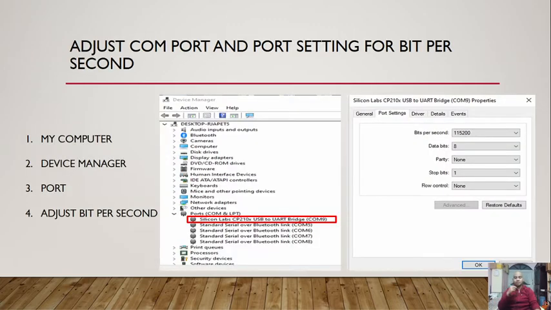After finishing the circuit connection, we proceed to adjust the COM port and also set the bits per second. To adjust the setting, first we need to go to My Computer, right click it and choose Device Manager, then go to Ports and select Silicon Labs UART Bridge, as I have labeled in the first picture, which is the red box. Then go to port settings and change the bits per second value from 9600 to 115200, as we can see in the second picture.